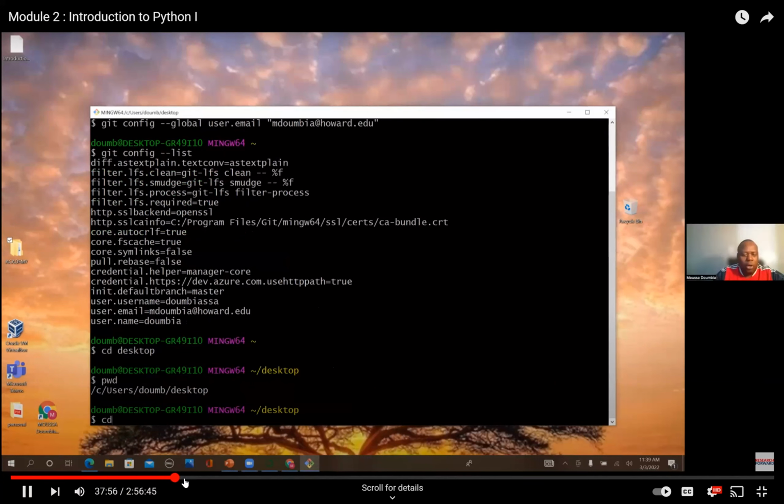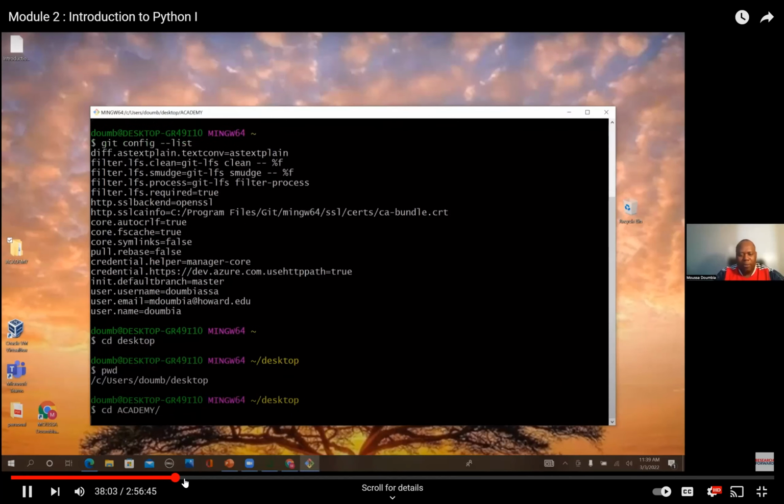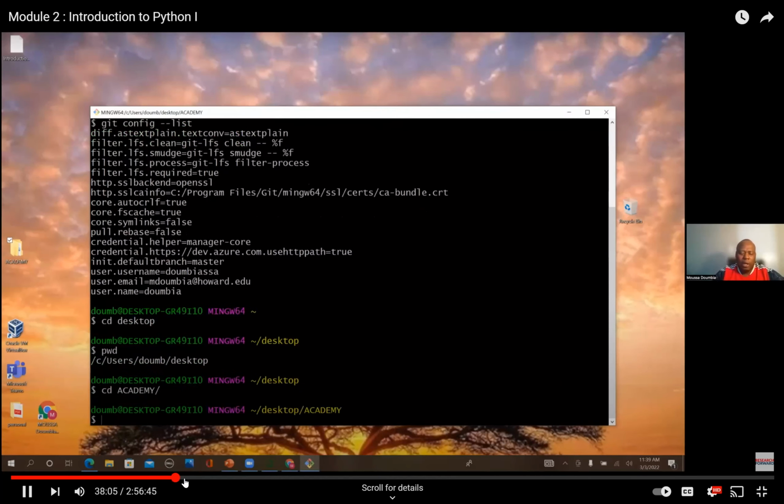Okay, so I'm here. I want to go to Academy. If you create your folder named VADSTI, then you can go to the folder by typing cd VADSTI 2022. CD means change directory. Move me from my current location and take me to the location named Academy. In your case, it would be VADSTI 2022.